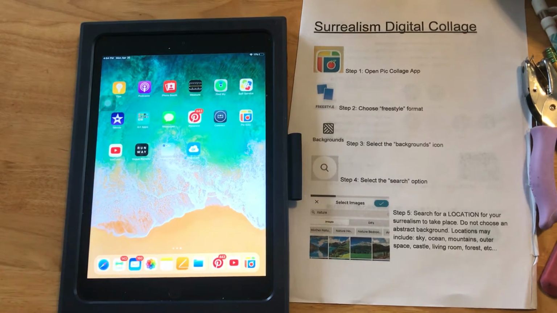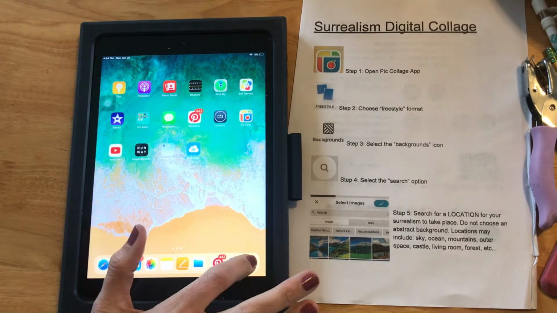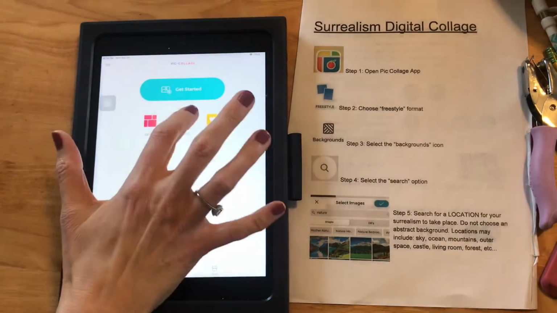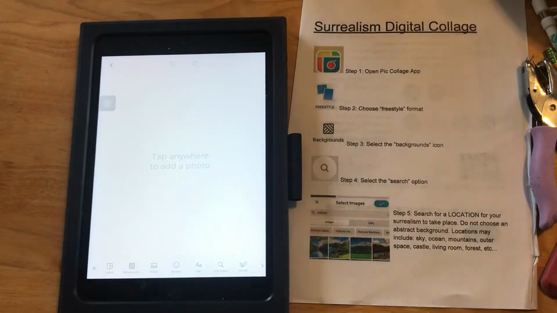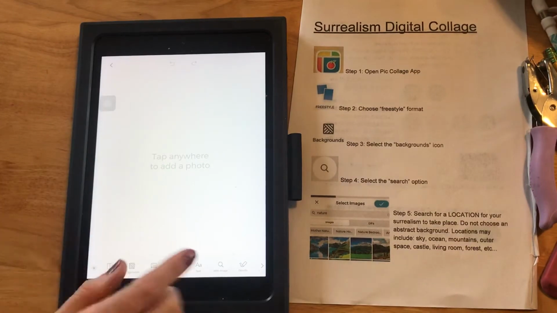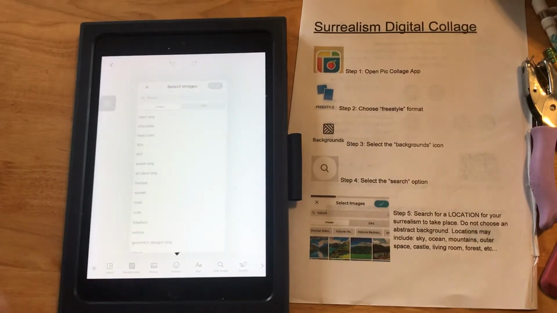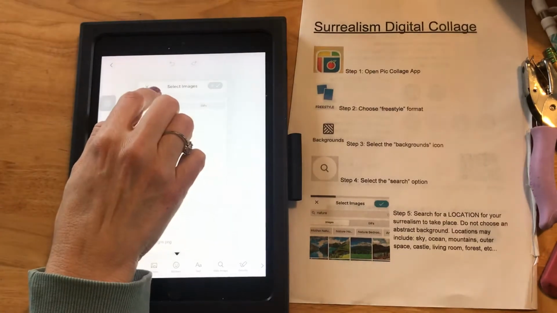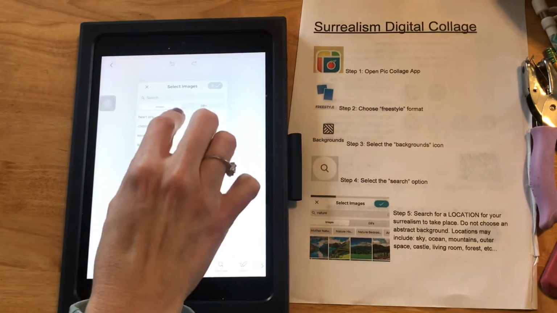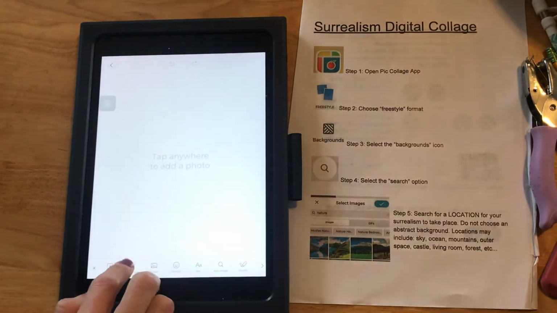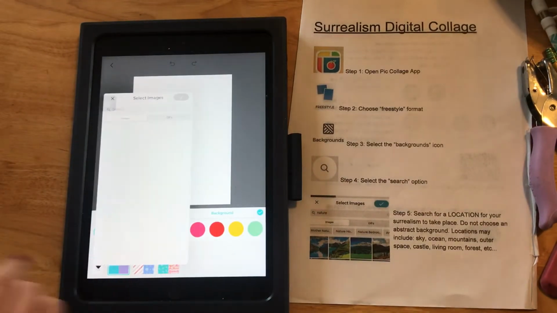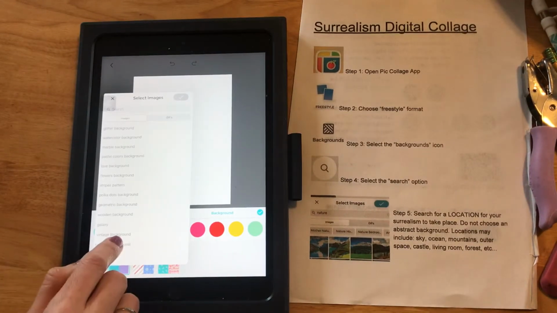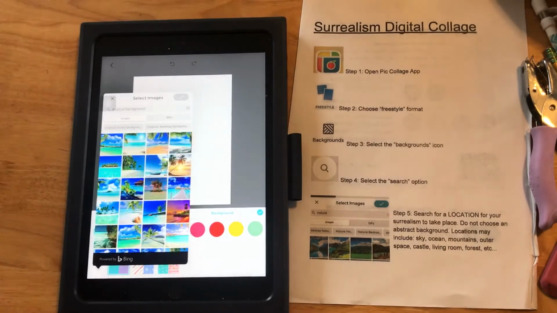I'm going to walk you through the steps of how to make a digital collage. First, you're going to open up Pick Collage and choose Freestyle, and the directions are right here on this. Then it says tap anywhere to add a background. We're actually going to be searching for a web image, and I'm going to start with the background and search for a web image, and I'm going to choose a tropical background.